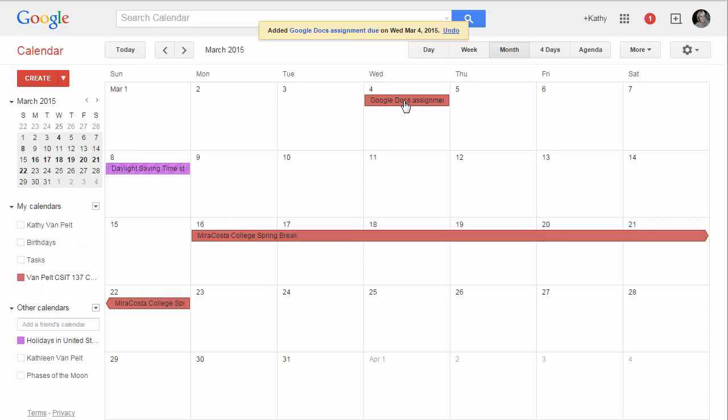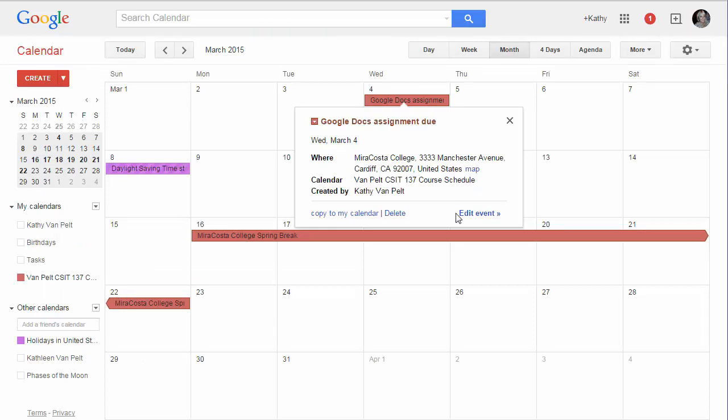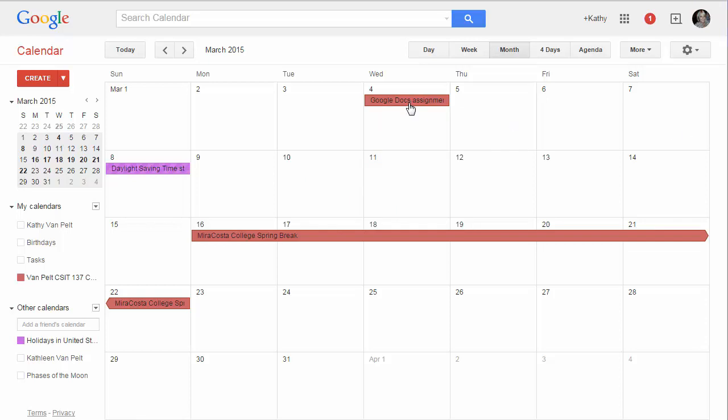To edit that event, I can simply click on it and click Edit Event. Here's a way I can delete it. I'm going to click here to close it. If you'd like to move this to a different day, it's so simple. You can just come down and drag it. I'm going to put it back.